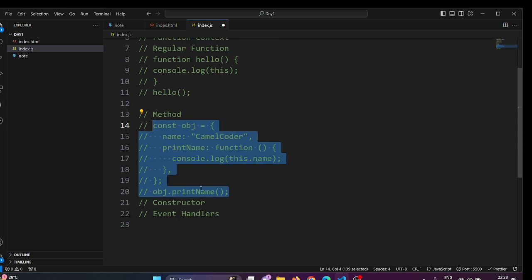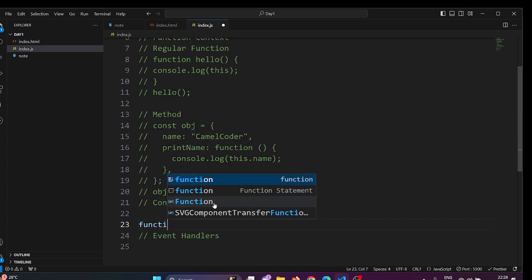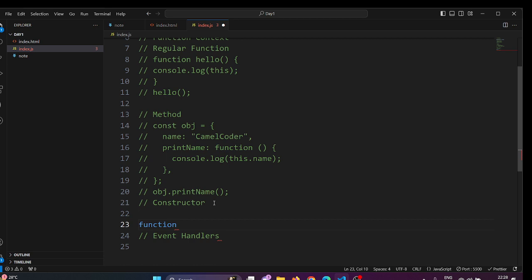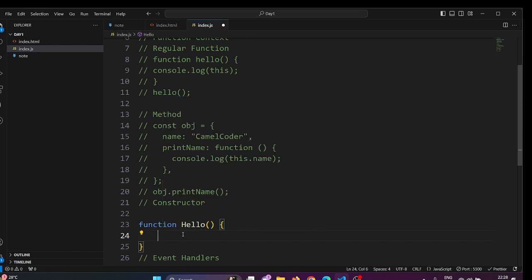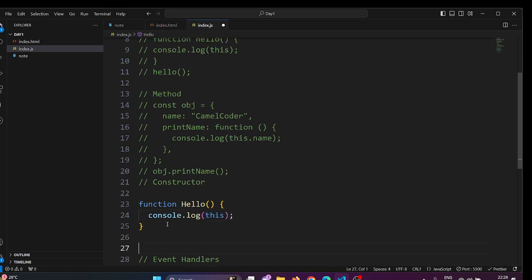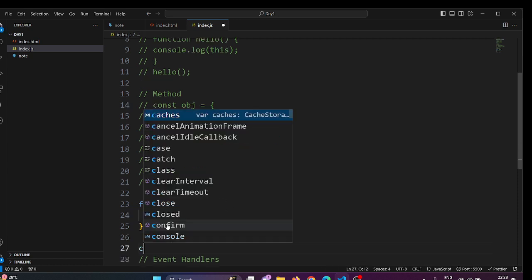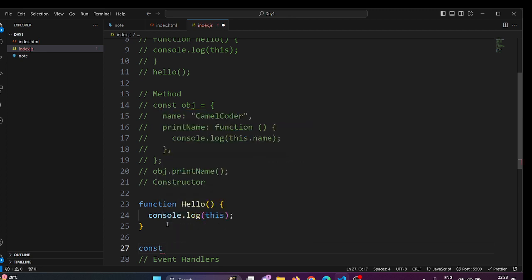Let me show you one more example, a constructor function. So what is a constructor function? Let's say I have a constructor function Hello. Whenever we create a constructor function, the first letter of the function name is always capitalized. That is a convention. Then let me print console.log this, and let's see what the value of this is here. How do we invoke a constructor function? We create an instance of it. So let me create an instance.